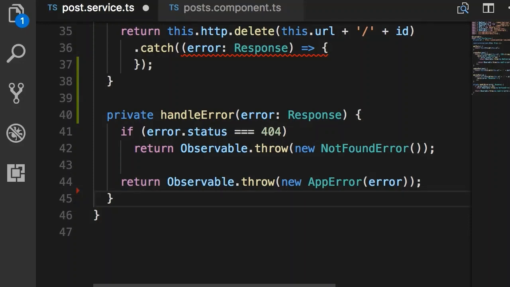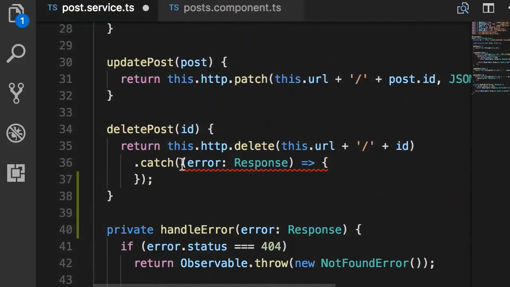So the consumer of this service currently is our post component. The post component should only be able to work with these methods: delete post, update post, create post, and get posts. I don't want that class to call this new method handle error from the outside. So that's why it's defined as private.